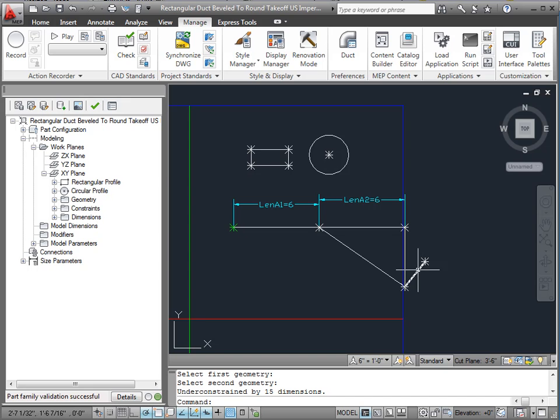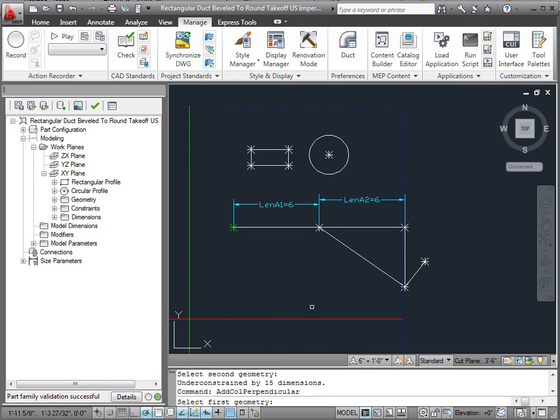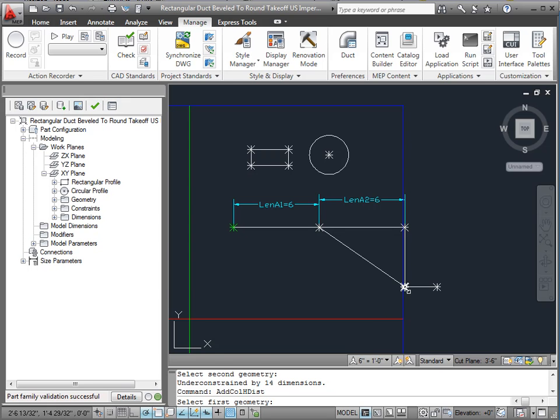And this broke. So our next goal is going to be right click on here and say add constraints, perpendicular, and it says select first geometry, select second, and it straightened that one out. So let's add a dimension here, a horizontal one, between here and here, and I'm going to put that down low, and I'm going to call that one 2 for now.